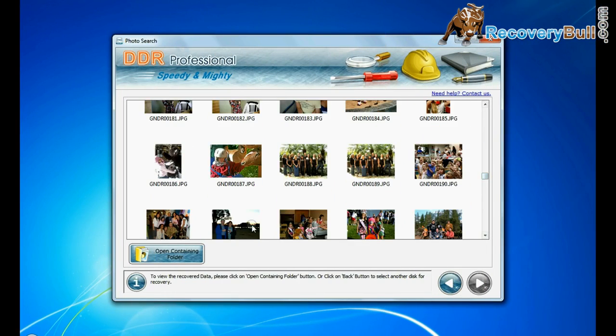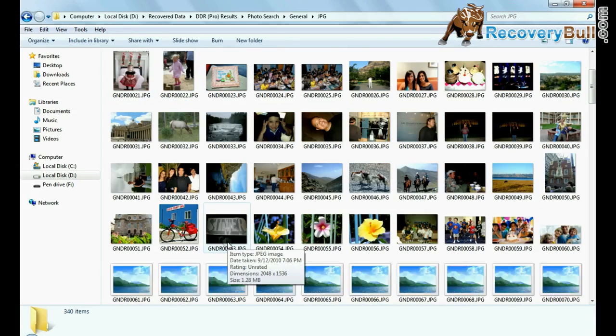Photographs are recovered successfully. Open containing folder to see your recovered photos, as we have shown here.